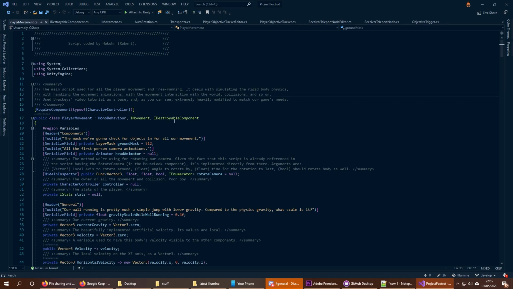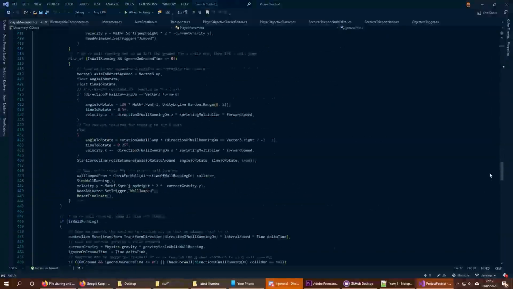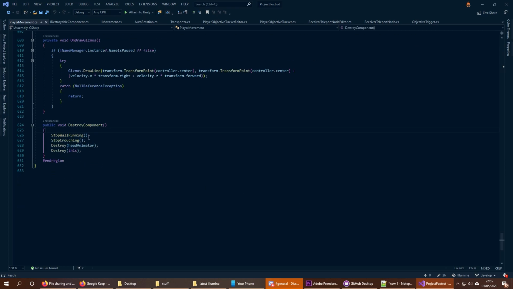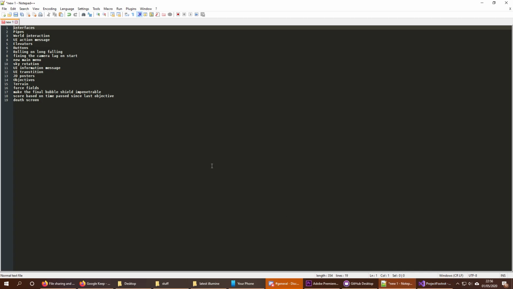So the player movement script is a destroyable component, and the function is right at the bottom. Once the player dies, it firstly stops running, stops crouching, destroys the animator of the head, because you don't want the animation of running or falling after you've died, and then it destroys itself. And the script for mouse rotation does the same, and so do multiple other objects.